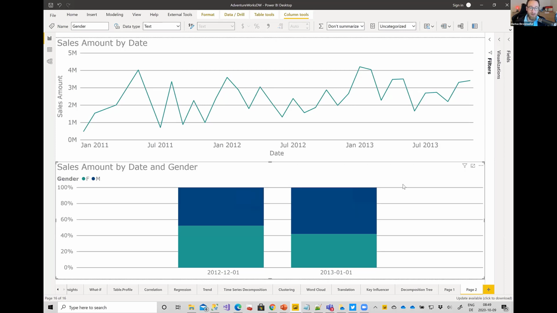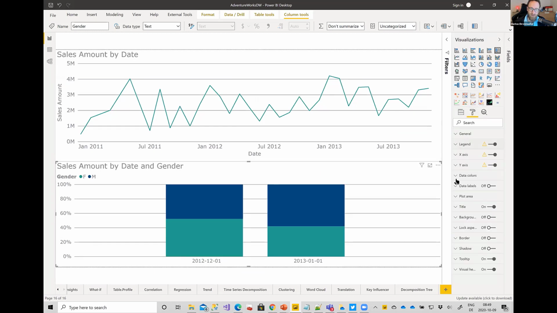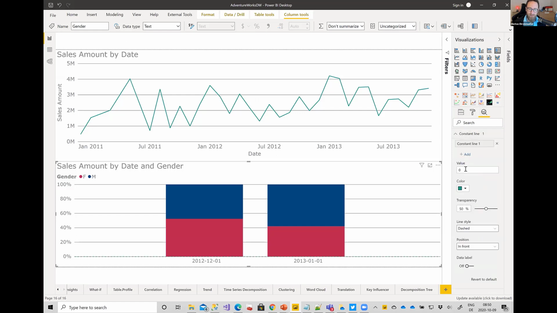As I mentioned, now this is a normal visual, so we created this in a smart way, but now it's a standard visual, and we can change things. So we can, for example, I'm more on the old-fashioned side, so for the data colors, I would color the females in red, the traditional colors, at least in Europe. And we can also add a constant line at 0.5, showing the 50% line. So we can see the slight majority was on the female side in December, and now we have a majority on the male side in January.